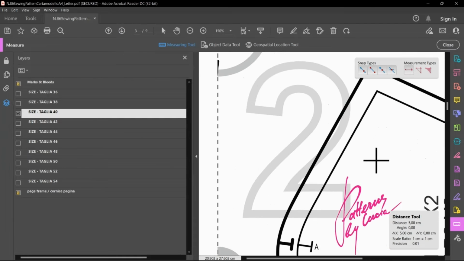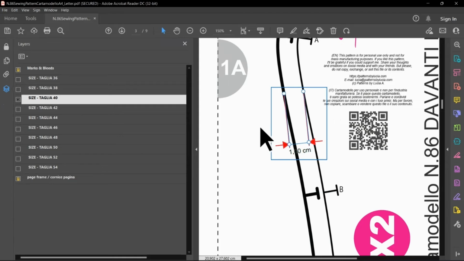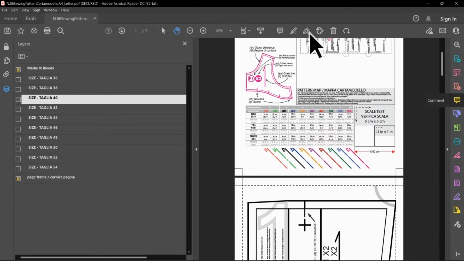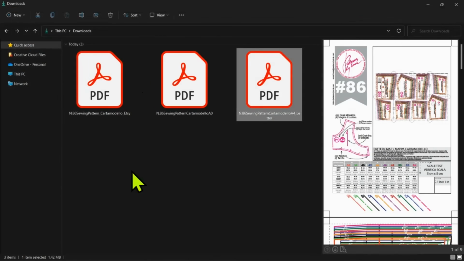You can also measure the seam allowance. As you can see, it measures 1 centimeter. Suppose you need to measure the whole pattern. In this case, you need to open the file with the pattern on the A0 sheet. Let's close this file and switch to the A0 format version of the pattern.